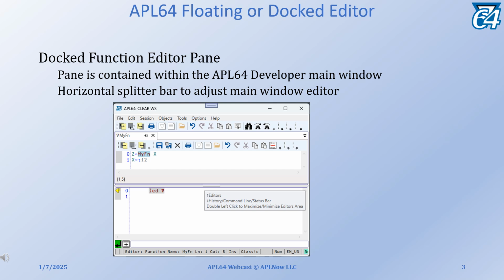When one or more editor panes are docked within the Editors section of the APL64 developer version main window, the available display area for the Editors section is controlled by a horizontal splitter bar. By default, the proportion of main window space is equalized between the Editors section and the History pane. Adjusting the location of the horizontal splitter bar will increase or reduce the distribution of space between the Editors section and the History pane.